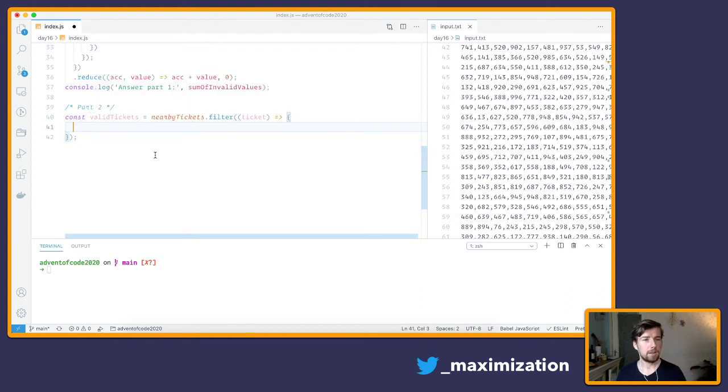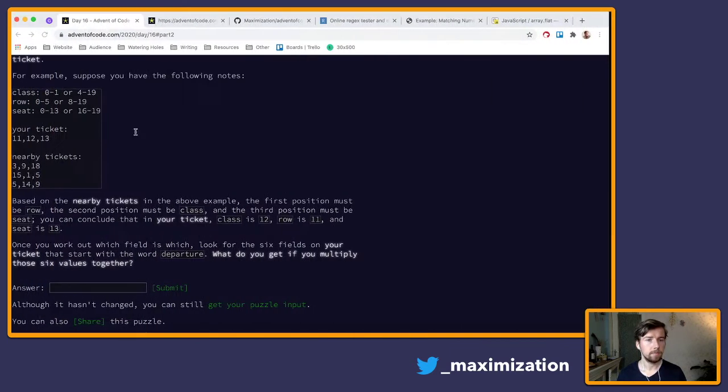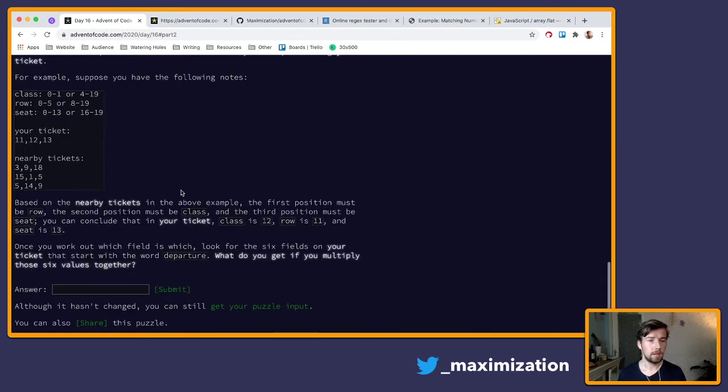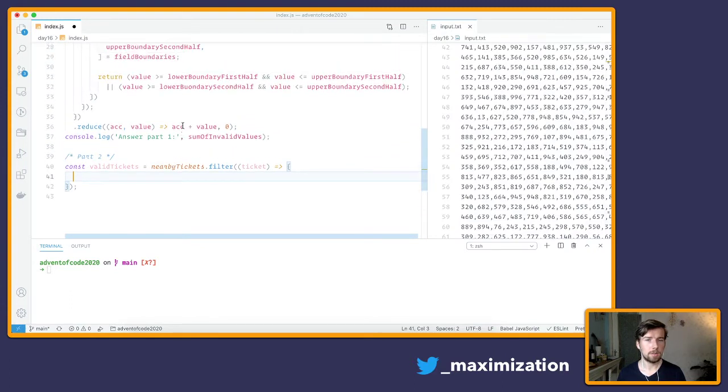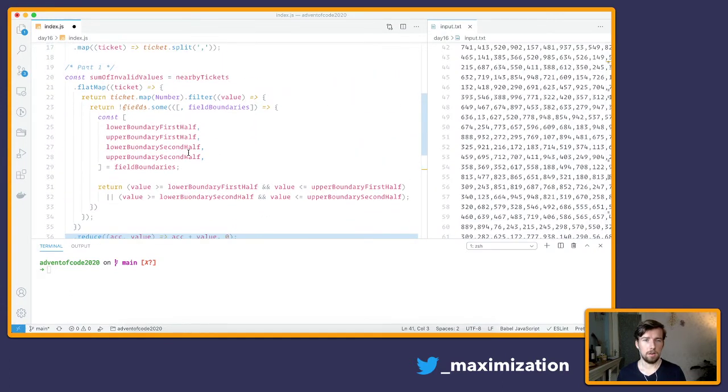How are you liking today's puzzle so far? I'm really enjoying it. It's much better than one of the previous days. That was a tough one as well.